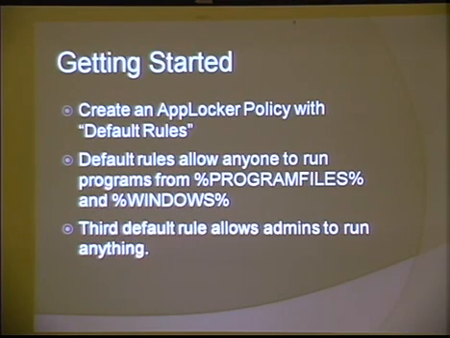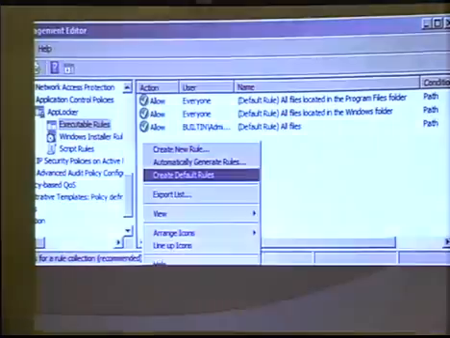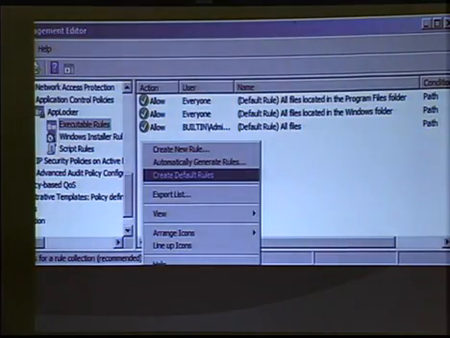So let's get started. AppLocker, I keep saying default rules. When you try to create an AppLocker policy, when you set it to enforce, it's actually going to prompt you: do you want to create default rules? Yes, I would like to. And those default rules, there's 3 of them. Allow everything in program files, allow everything in the Windows directory, and allow admins to run everything. Pretty self-explanatory. This is what it looks like when you're actually in the GPO interface. At any time, you can right-click and just choose create default rules. So that's available for you.